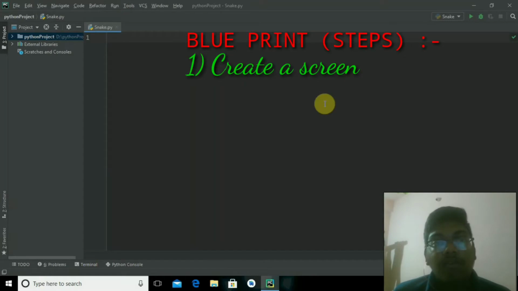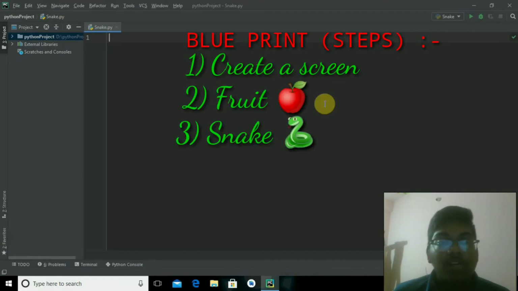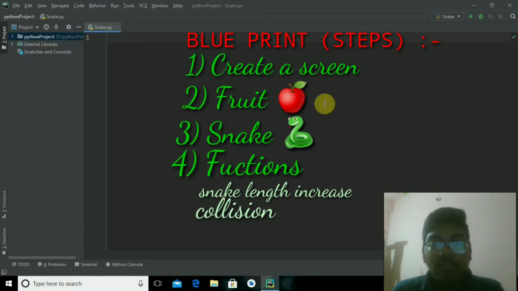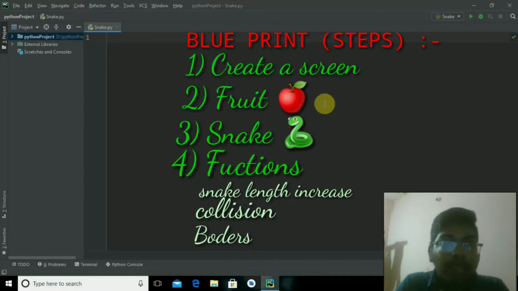First I will create a screen which contains the snake and fruit. Then I will create an object of snake and fruit. After that I will write functions. The functions are like: when the snake eats the fruit, the length of the snake will increase, and when the snake collides with itself, the game will be over, or when it touches the borders, the game will be over. In this way I will write my code.